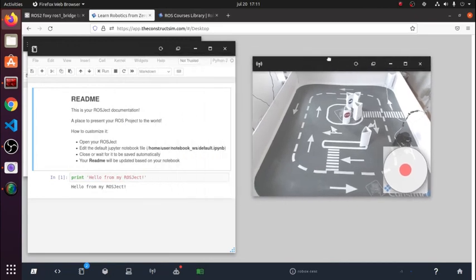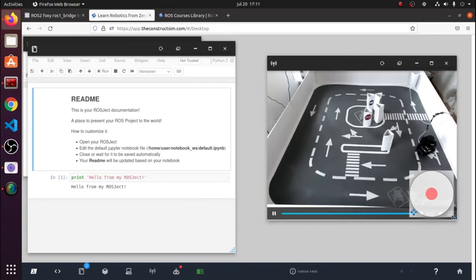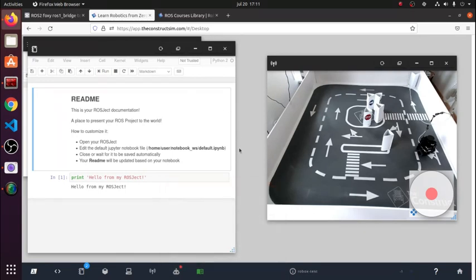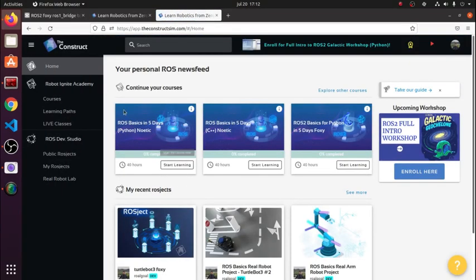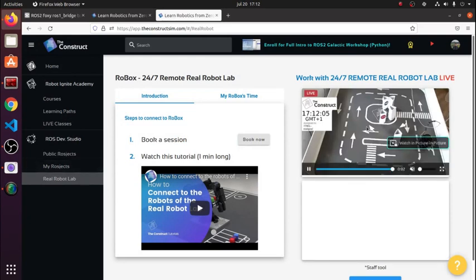All right, so you can see here our robot lab. The camera came up because I have reserved a slot. I'm going to show you how to do that, but I'm not going to connect right now because we're going to do it in the simulation first. So let me show you how you can reserve for the Real Robo Lab. In the home page, you go down here to Real Robo Lab, and here you can see the TurtleBot 3.